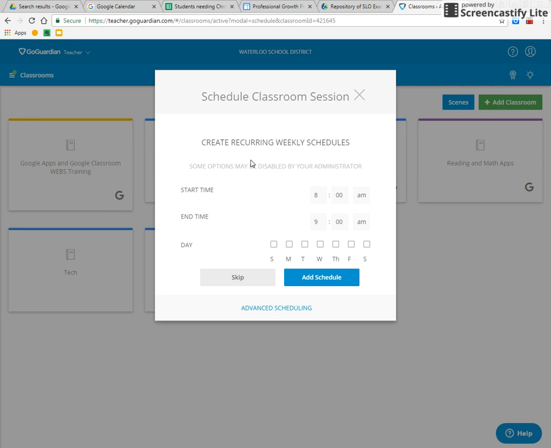And I can choose to set a weekly schedule for this. You really need to make sure that you do this correctly, because if you mess up and you do an A day when you meant a B day, it's going to lock kids into a website that another teacher might actually not want them to be in, or they might be stuck. If you're going to do this, make sure that you are putting it together accurately. But you can also skip it.